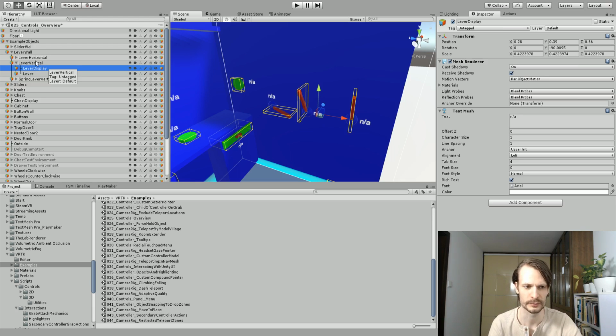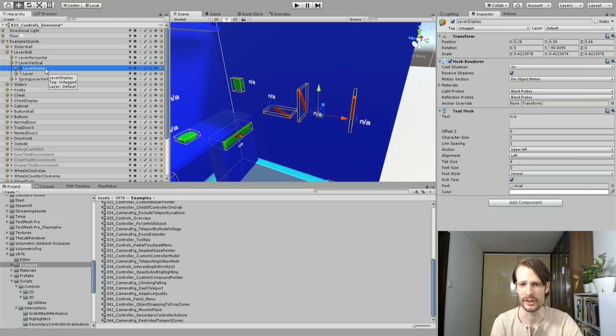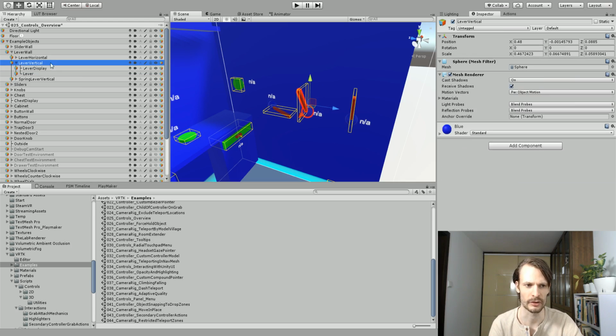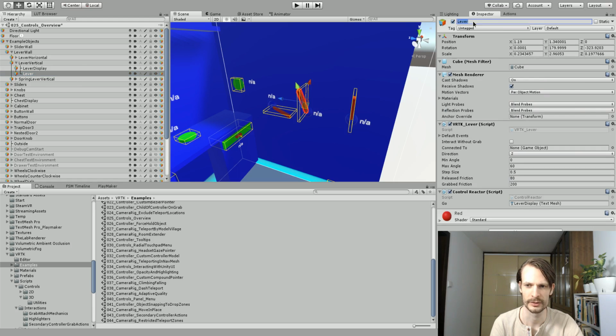So what we want to happen is when we pull it 40 degrees or 60 degrees or whatever, something to trigger in Playmaker, which is what we're going to use our script for. So we're going to target this middle lever. Right now it's called lever. I'm going to call it target lever, so I know which one I'm targeting.